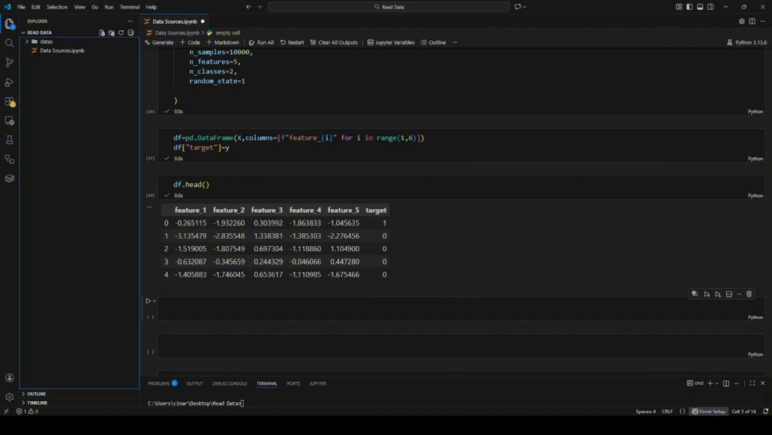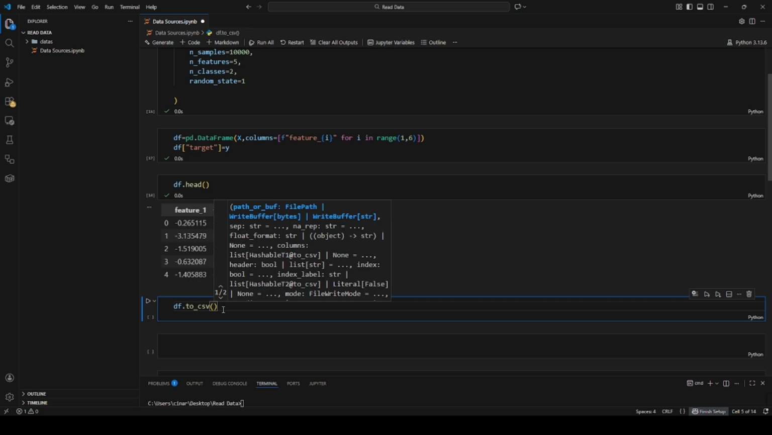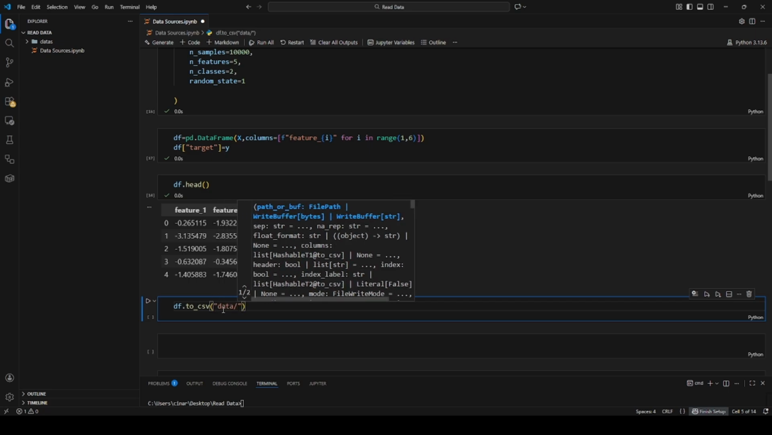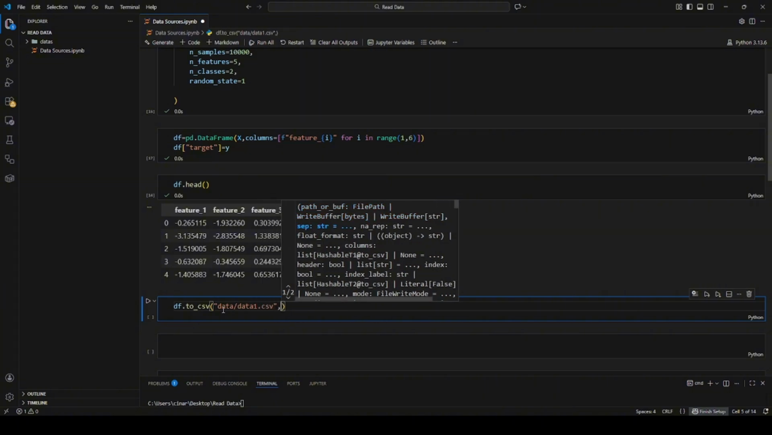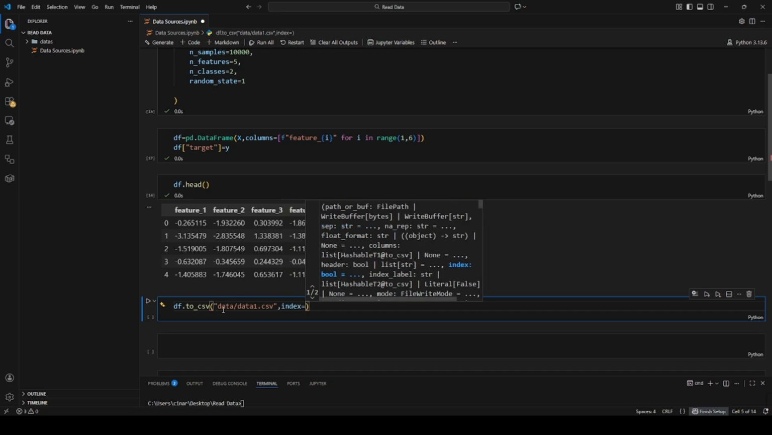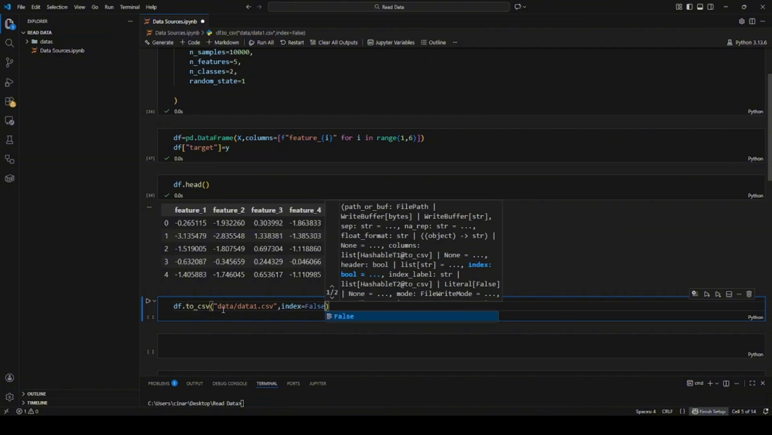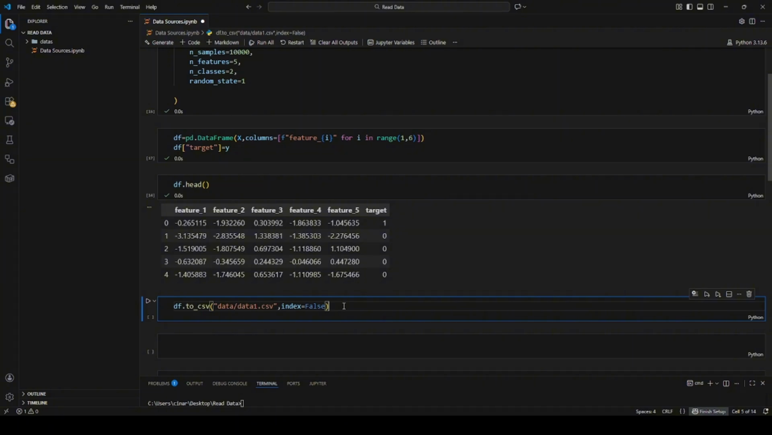Here, I am going to save the data frame as a CSV file. df.to_csv, after that data1.csv, and index=False. I am using index=False because the index doesn't add any value here. And CSV is simple, lightweight, and human readable. Nice.